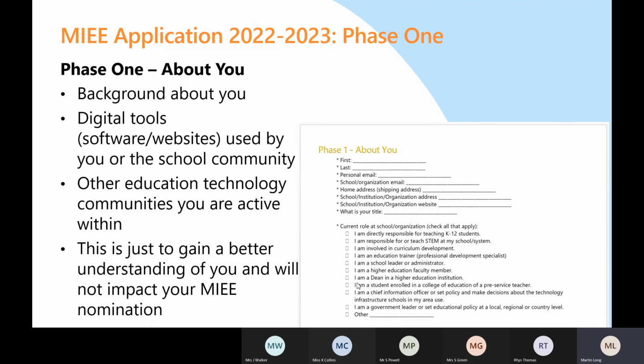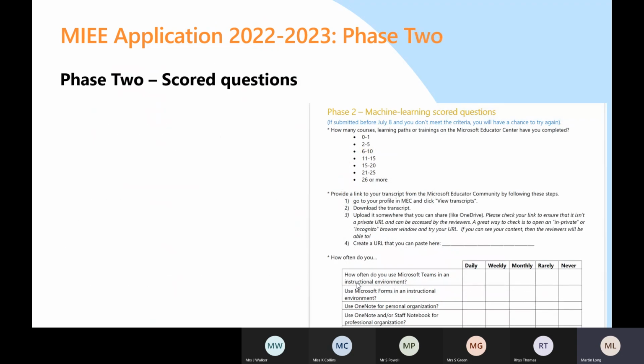It's really understanding how proactive you are already within education and IT communities, and what sort of things you're passionate and interested about, because Microsoft do approach MIEEs to work with them to reach out to other schools, be it in the UK or in other countries, and they use that part of the form to do that. Phase 2 are the scored questions.